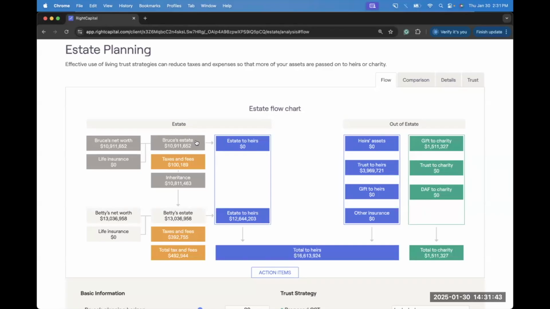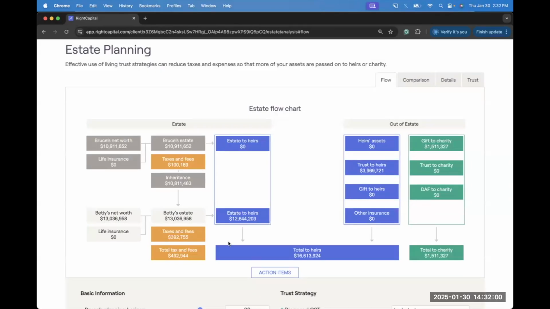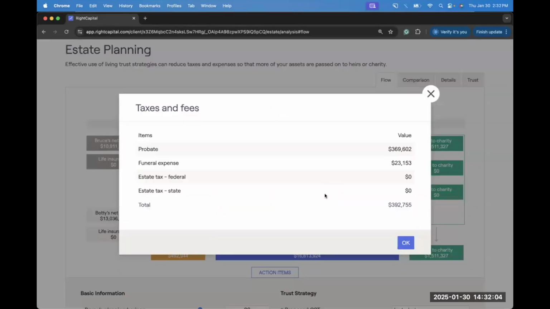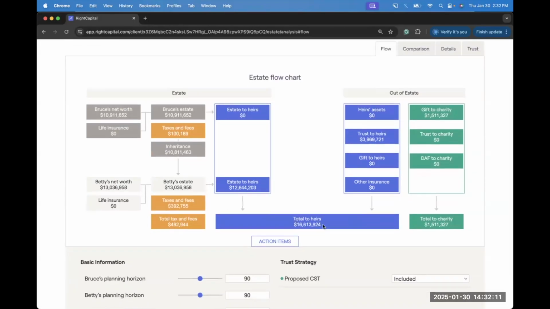If you have clients that are concerned about estate taxes, maybe they're worried that they're going to be hit by some estate taxes at either the federal or state level, that's something you'll be able to identify in this module. So it looks like these clients are just skating by under that threshold. But if you did have clients that were being hit with estate taxes, that's identifiable here. And of course, we can isolate how much my heirs are going to receive at the end of the day. So we can identify that at the bottom here.